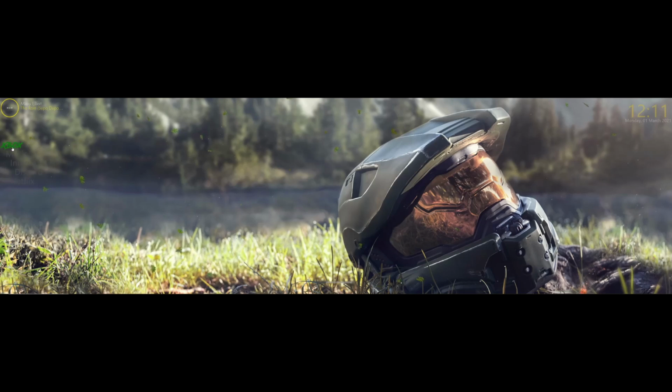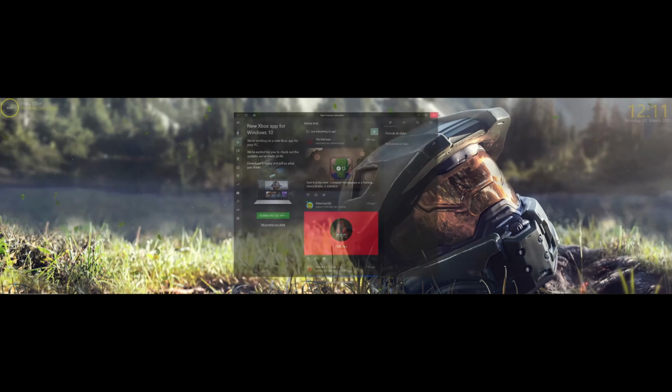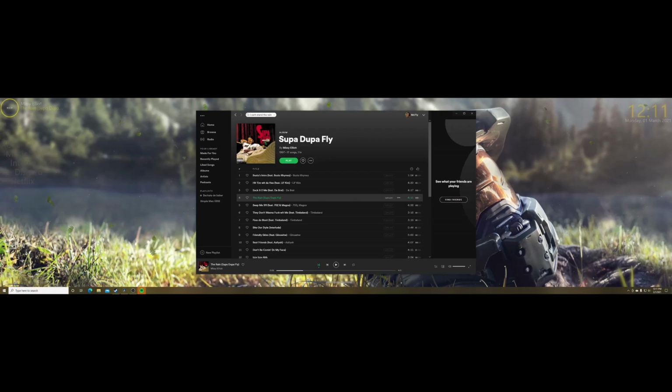Then I have the apps right here. These are my most frequently used apps. Click on Xbox, the console companion will come out. Music, it'll open up my Spotify if I want to change it. Here it's only gonna control what I'm listening to. If I want to change what I'm listening to, gotta go here.